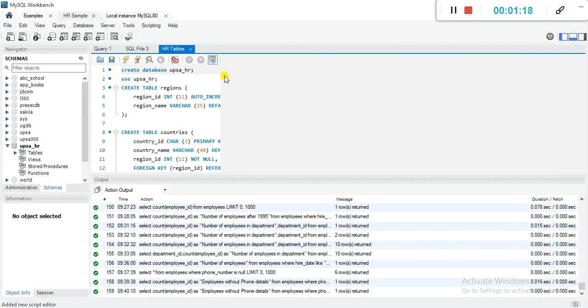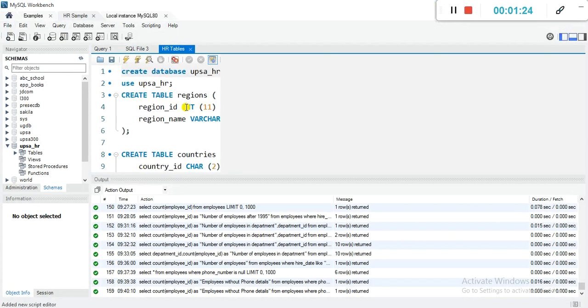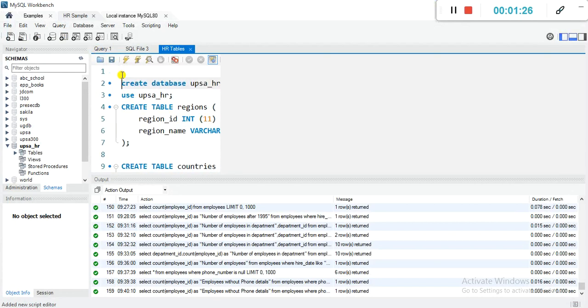So this is the code for the HR tables. Let me zoom it out a bit, and because we are rerunning the code, it's best we put this particular line of code here: drop database if exists, then you bring the name of the database, that is UPSAHR. Then I'll bring my semicolon. Then we'll execute the tables.